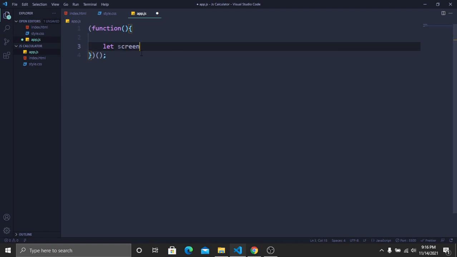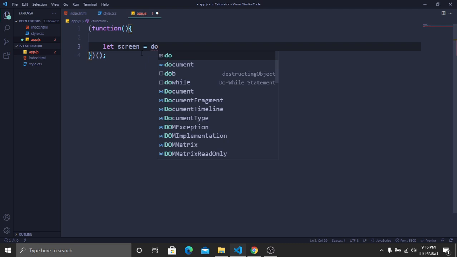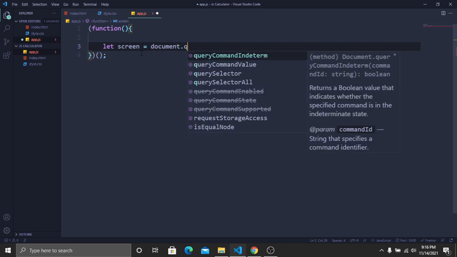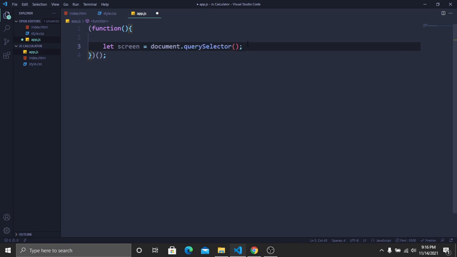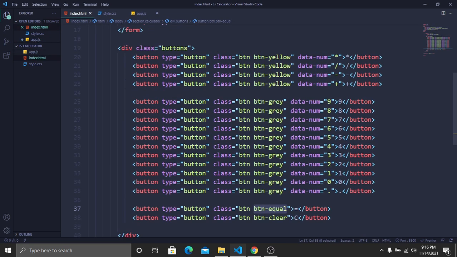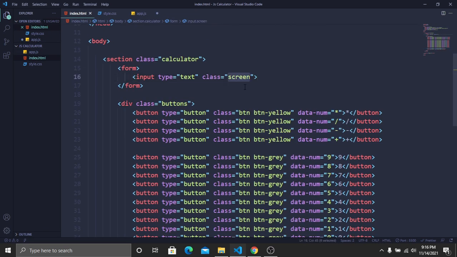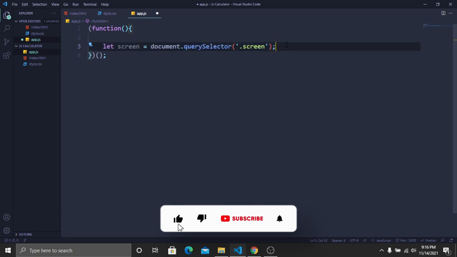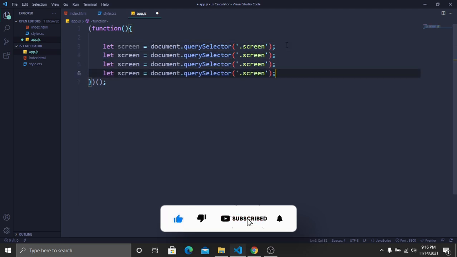take our screen. So the variable name will also be screen, and this screen is inside our HTML. So that's why we have to get inside our document, and then we have to select our screen. So that's why we have to use query selector. And then if I go to my index, here you can see that we have a class name screen. Now copy this class name and then paste it here. Now copy this one and then paste it 3 more times.